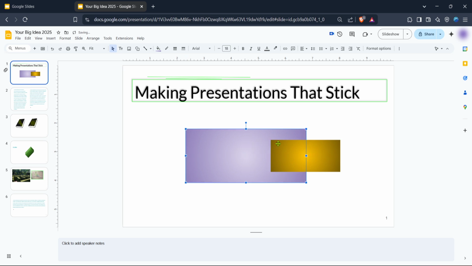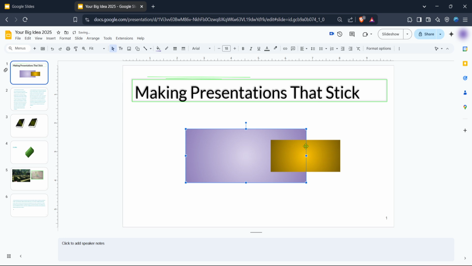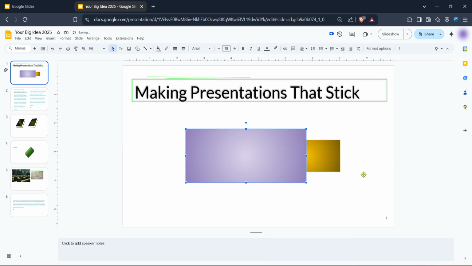Now, with several shapes added, we can start focusing on the order or layering of these objects. To manipulate the layers, click on a specific shape to select it. Then navigate to the Arrange menu located at the top toolbar. Click on Order, and here you'll be presented with options to bring the shape forward or send it backward. This is where the concept of layers really comes in handy.